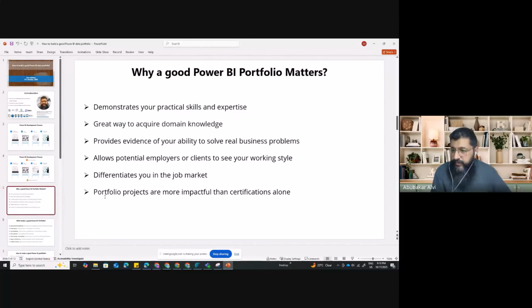I know a lot of people who do not have PL300 or any of these certifications, but they are very, very good Power BI developers, and they don't really need to do this certification unless there is a role which asks for it, saying, okay, we need somebody who is PL300 certified.